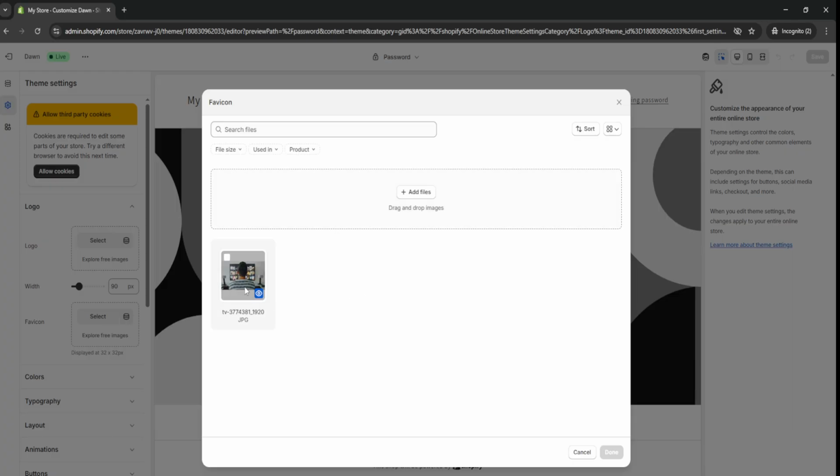In this case, I've just uploaded this random picture as an example, but you can essentially upload your logo, and you can drag and drop it from your computer as well, and there you go. That's how you add and change your favicon inside of Shopify.